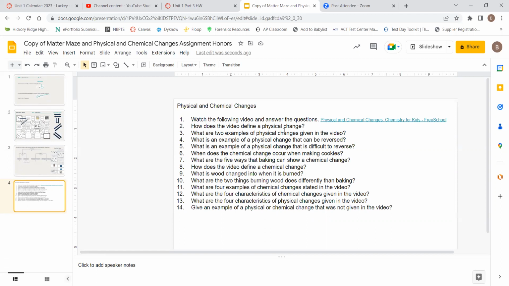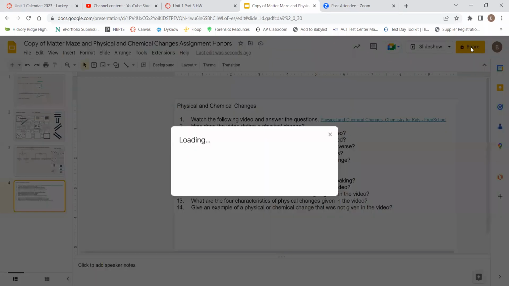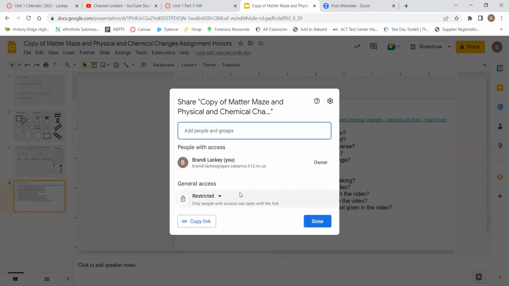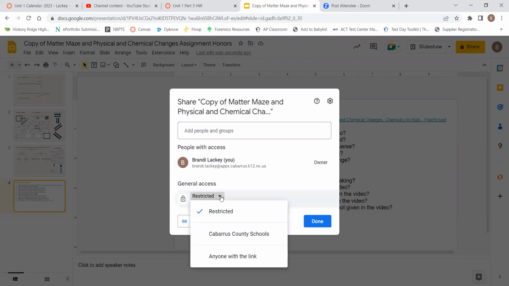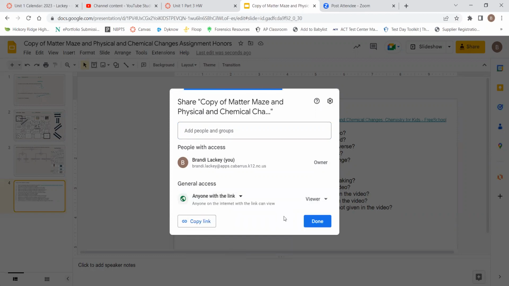And whenever you are ready to submit, there are a couple of options. If you have already linked your Google in Canvas, you should just be able to share the link. What you need to do is go up to share. Whenever it comes up, you want to make sure that people with the link can view. Copy that link, and that link is what you are going to submit to me in Canvas.